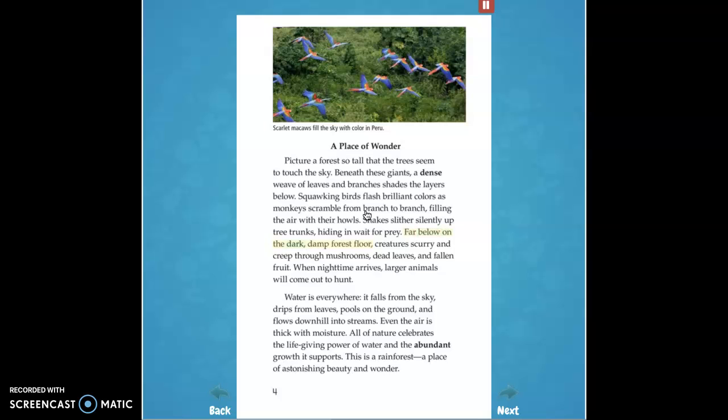Far below, on the dark, damp forest floor, creatures scurry and creep through mushrooms, dead leaves, and fallen fruit. When nighttime arrives, larger animals will come out to hunt.